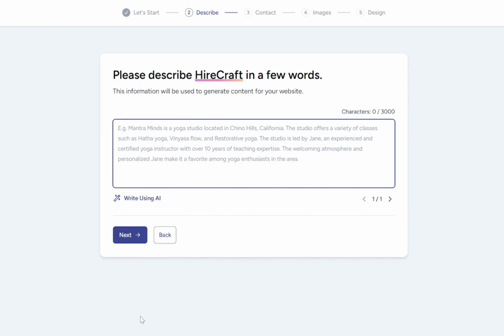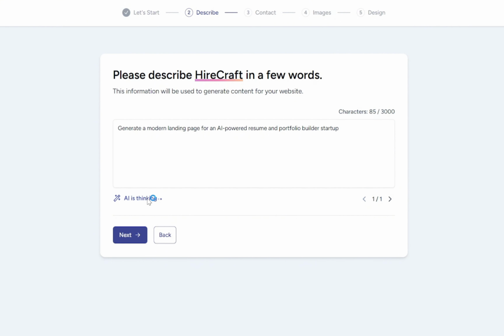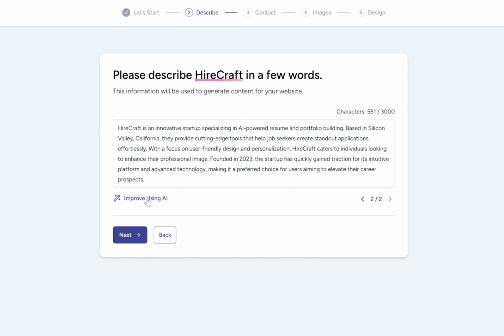Now we are navigated to the page where the real magic happens. Here, it asks us to describe our project in a few words. So for our example, I'll type, generate a modern landing page for an AI-powered resume and portfolio builder startup. Now, here's something really cool. If you want the AI to improve this description into a more detailed and professional prompt, all you need to do is click on the Improve Using AI button. The tool will automatically enhance your prompt to make it clearer and more professional. Once everything looks good, just click on the next button right here.